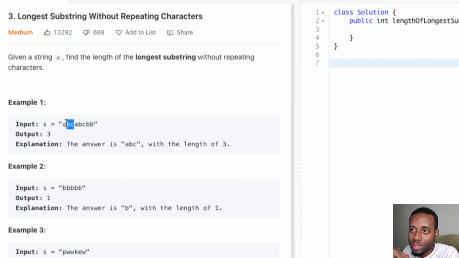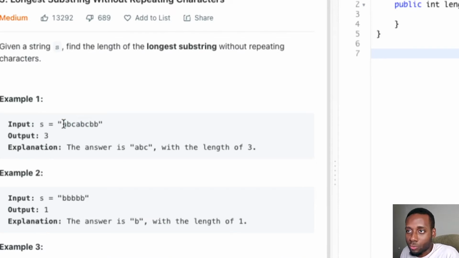But this one was not good. I'll show you guys. This A, B, A: we've already seen an A, so this substring is not valid. The constraint says the substring should have no repeating characters. So that's a constraint.